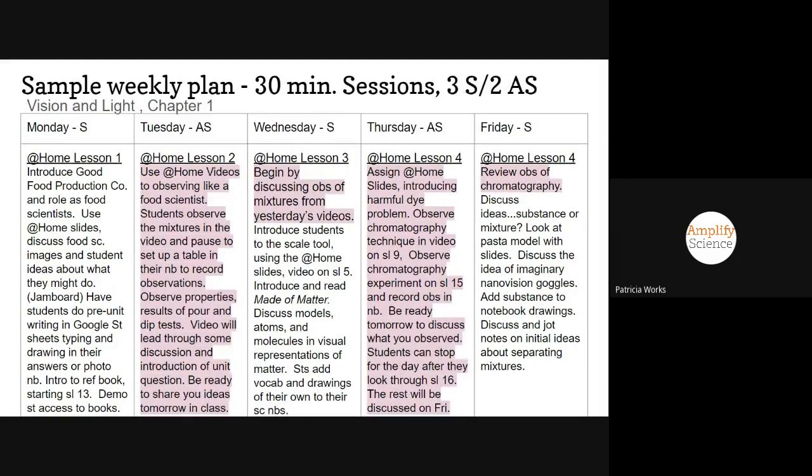Here's a sample of a weekly plan, again with a 30-minute time block. I reconfigured the same lessons for a week where I could meet synchronously with students Monday, Wednesday, and Friday, and they'd have assignments at home on Tuesday and Thursday. I highlighted places I adjusted for the asynchronous blocks of time.